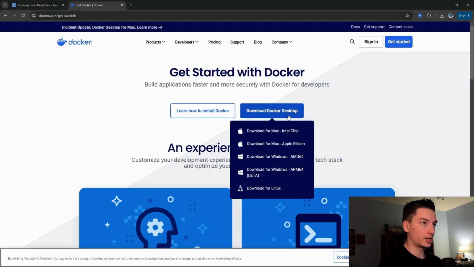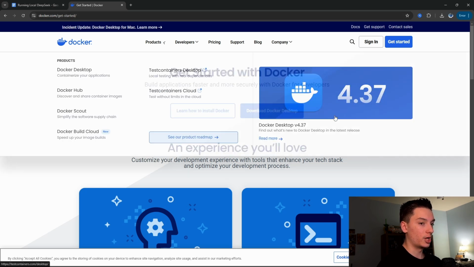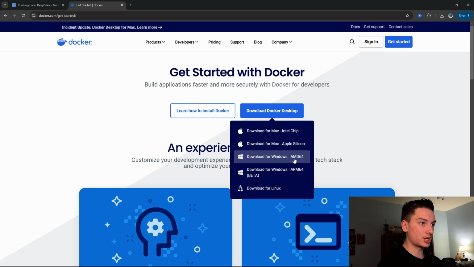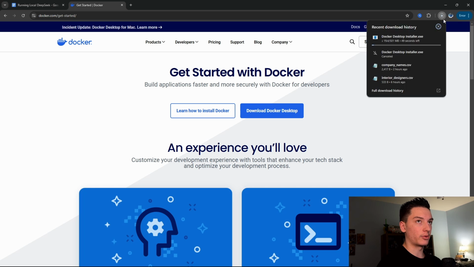Okay, so I'm going to click this download Docker Desktop. By the way, this link is up here at the top right. You can also get this Google Doc for free in the description. But I'm just going to download for Windows AMD64. Depending on your operating system, you'll want to download whichever one is relevant to you. But I'm just going to go ahead and download this one. I'm just going to download the executable for me to be able to actually install Docker Desktop locally.